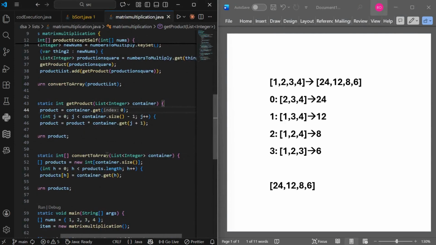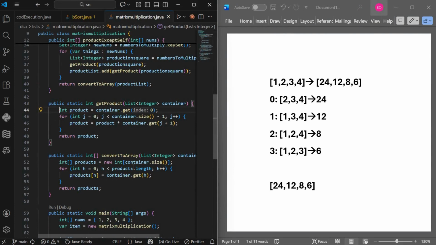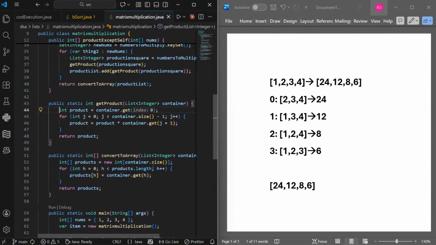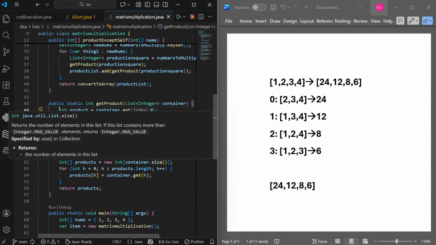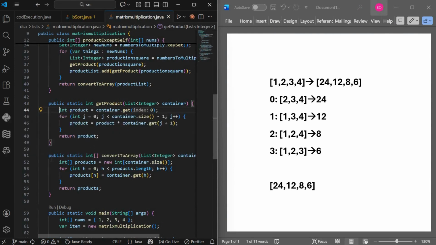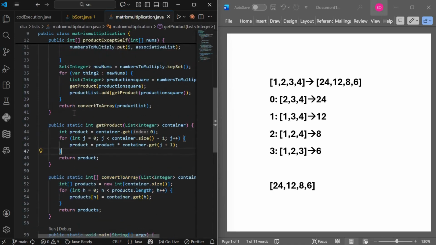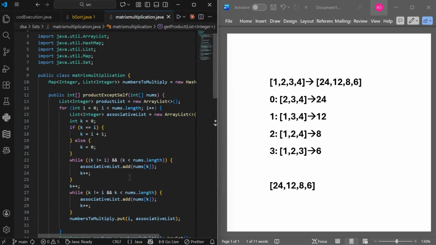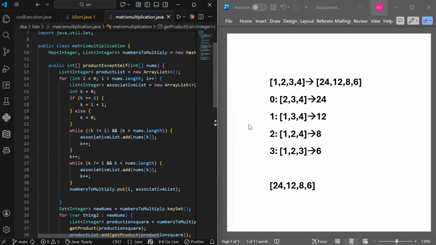And then we have convert to array. So basically this is an unwritten function, just converting our list to an array, nothing big. Our two key functions mostly will be to get the product, and how we get the product.